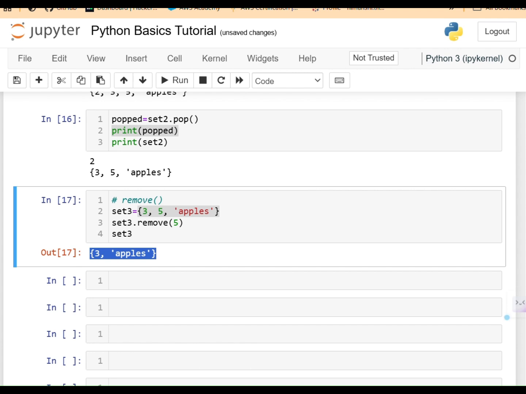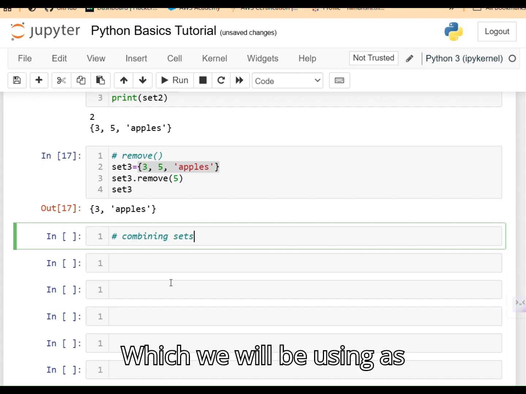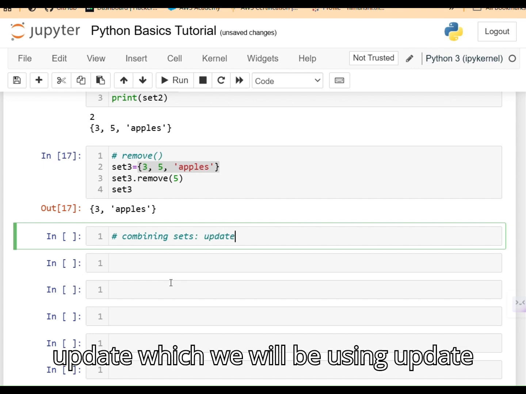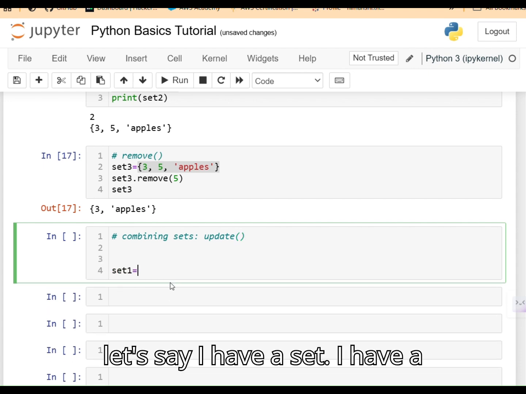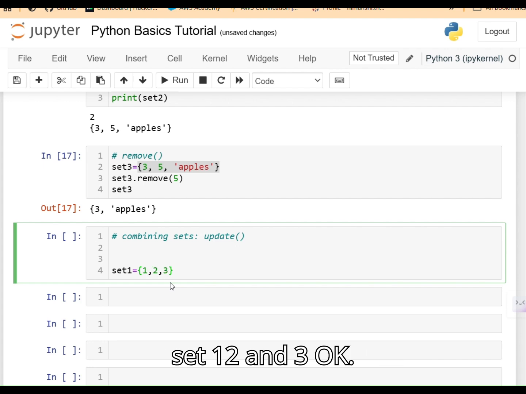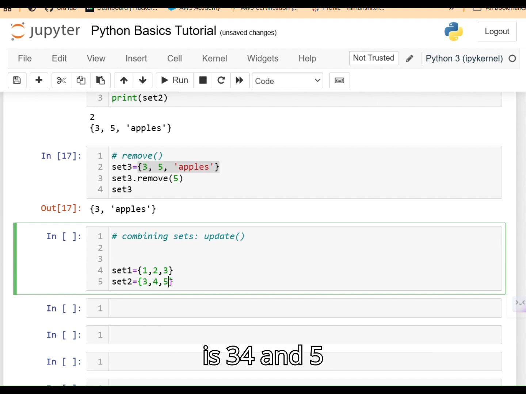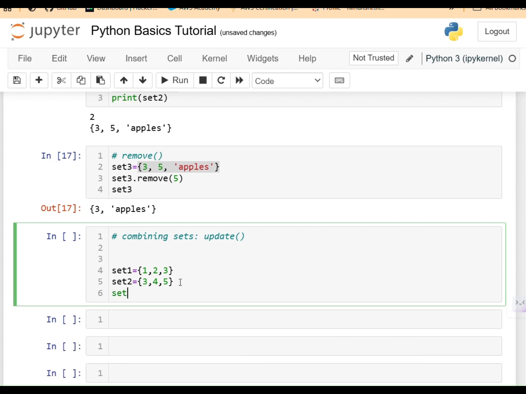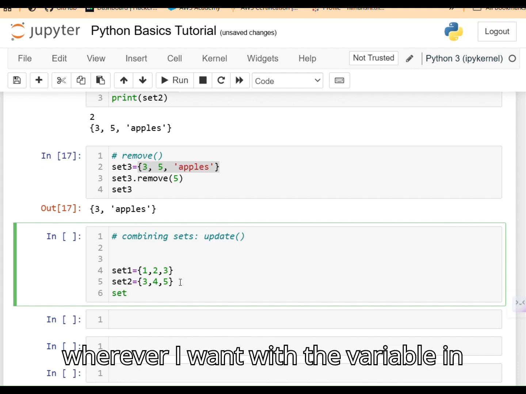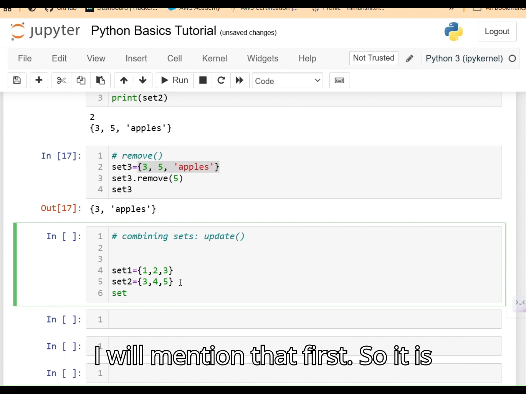Now let's try working on combining sets, for which we will be using the update method. All right. Let's say I have a set 1, 2, and 3. Now I have another set which is 3, 4, and 5, and I want to combine these two. So what I will do is put first the variable to which I want to add the second set.